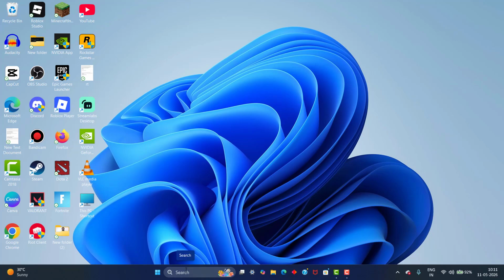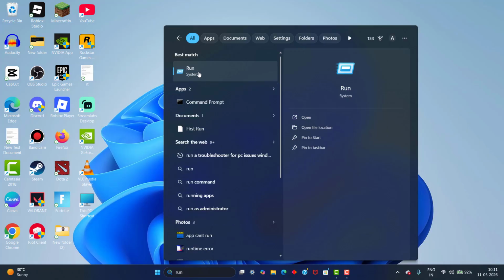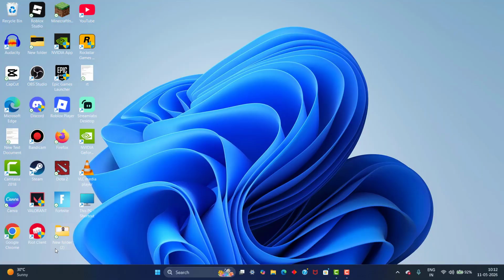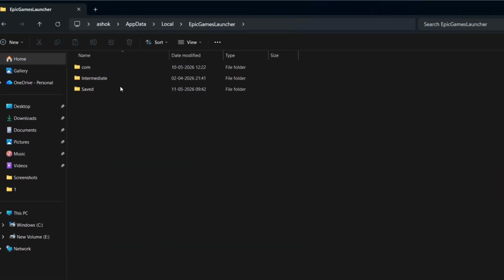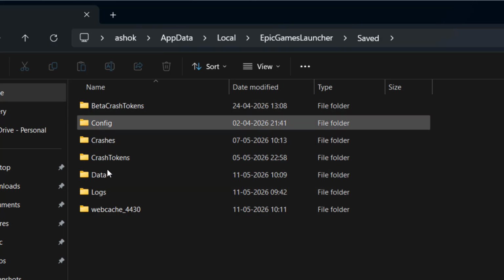And next step, we need to go to search, and here you need to type the following text. Go to Run, and here you need to type the following text: %localappdata%. Type it and click OK. And here you can see the Epic Games Launcher is there. Click it and go to the Saved folder. Click the Saved folder, and you can see the webcache is there.